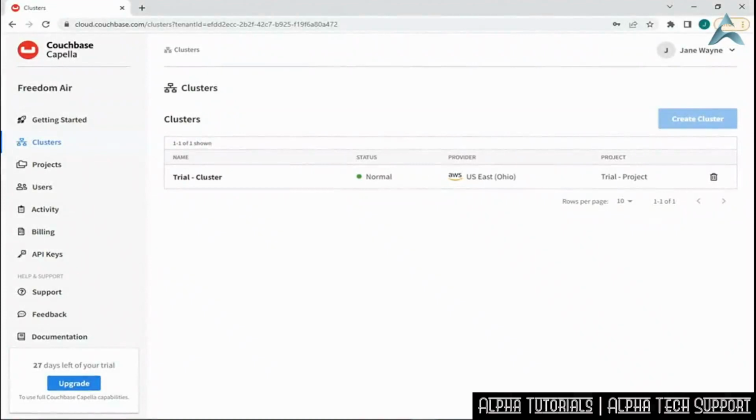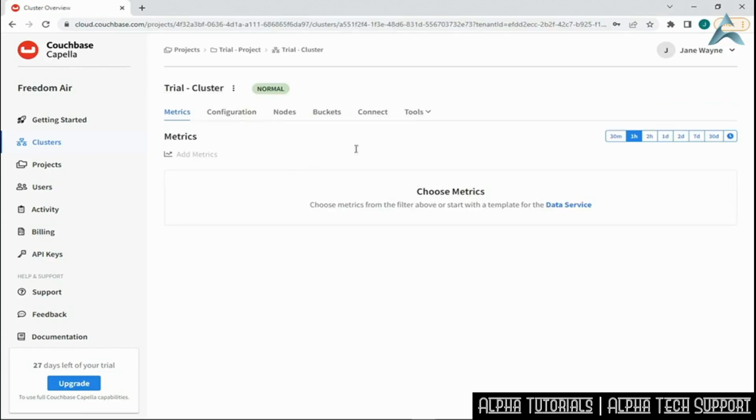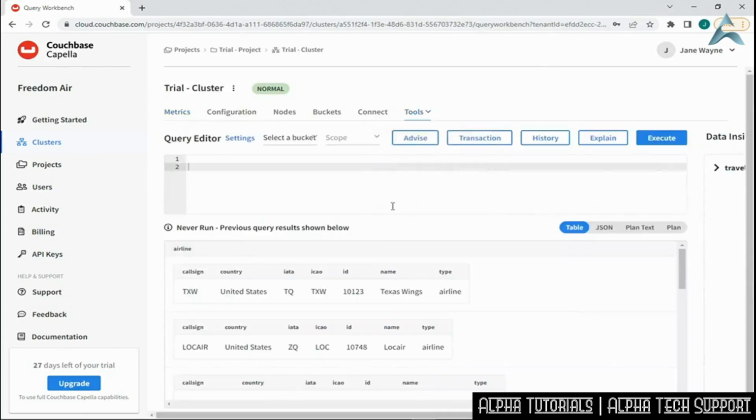We'll now return to the Capella UI to work with these statements in our query workbench, and you'll see just how easy it is to query in Capella. Navigate to the workbench by clicking on your cluster, selecting Tools, and then clicking on Query Workbench.